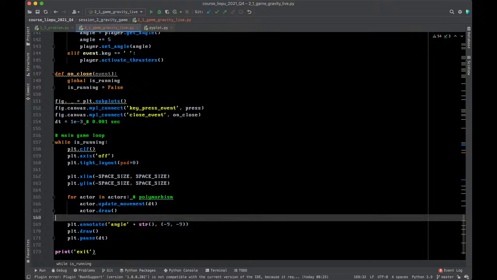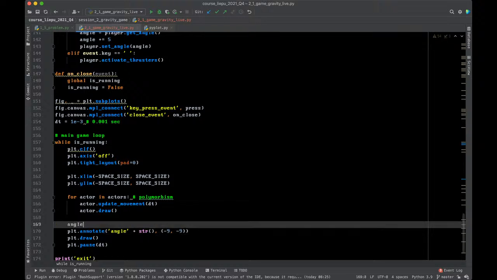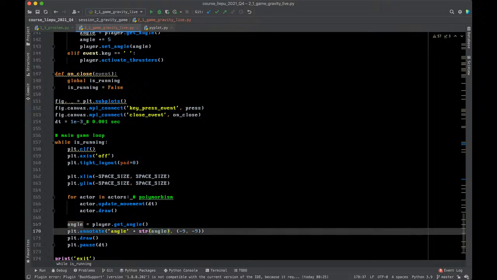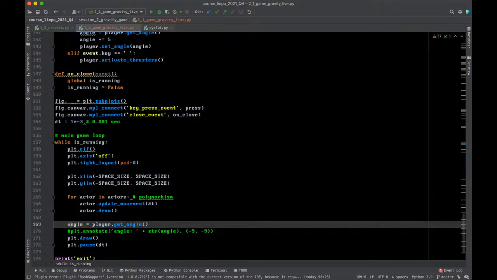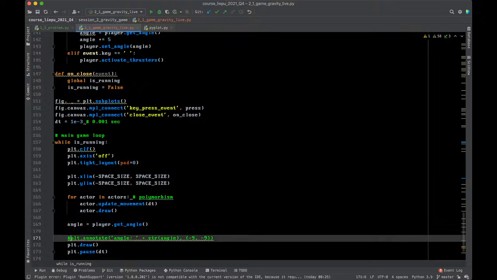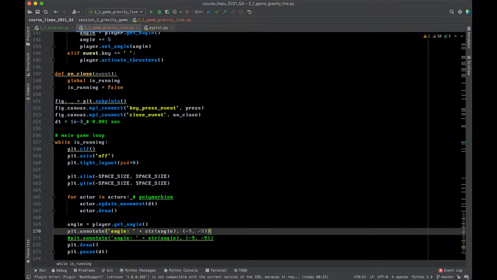We can write it in multiple lines. So player get angle, and then convert this to the string and add it to the string here, right? This is one option for how to write it. Another option that is a little bit nicer is to use the f-strings that I already gave in the example. Then you don't even need to call this part, but just write it in this way.